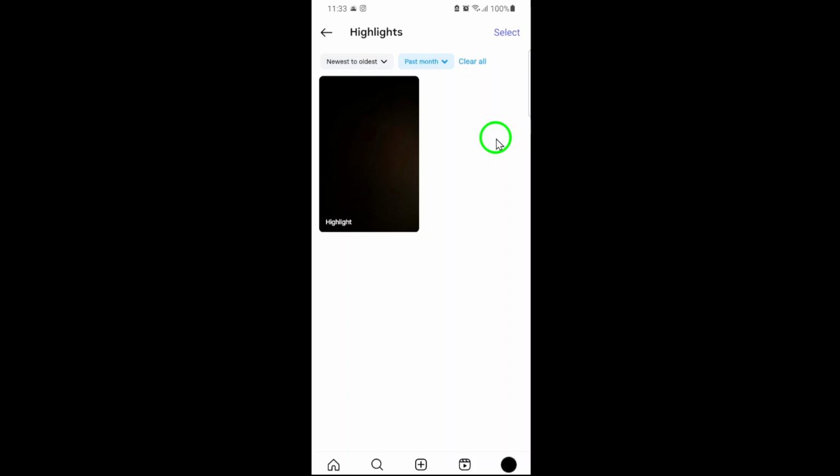And that's it. With these quick steps, you can filter your Instagram highlights to see only those from the past month. This feature is perfect for anyone who wants to organize their memories, keep their profile fresh, or just focus on what's new.